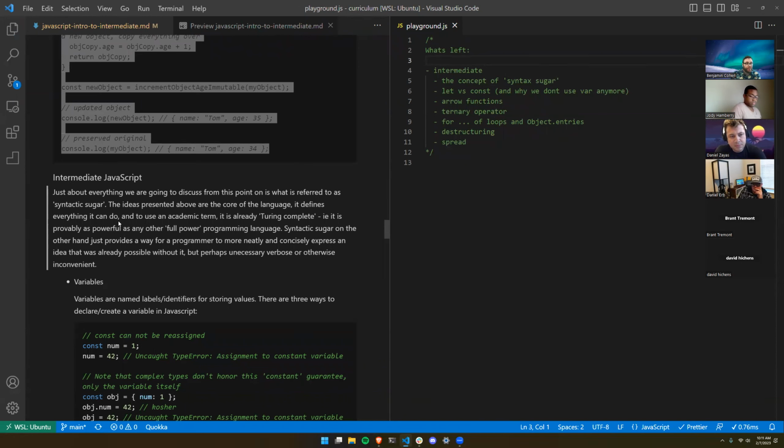Okay, so what we have left now is intermediate stuff. I want to discuss this idea of syntactic sugar. Basically, everything we're going to talk about from now on is something that was added to the language at a later point, and it makes your life easier, but it was always possible before. It's just you might have had to write it in a more cumbersome way.